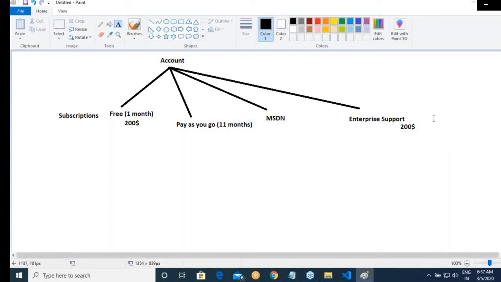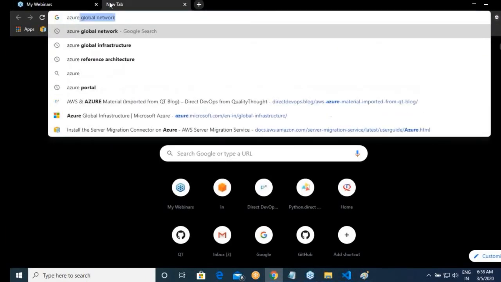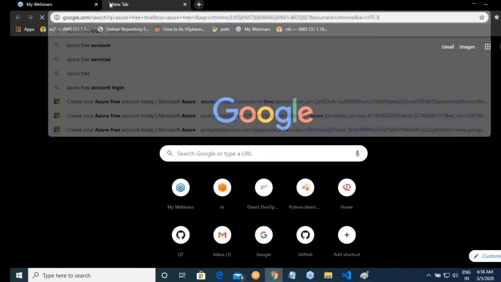All right, so while we are learning, we'll be using only 2 subscriptions. Why? One is free, the other one is pay as you go. We'll be using the free subscription, and we'll also be using pay as you go. So let me just show you how you create the account.